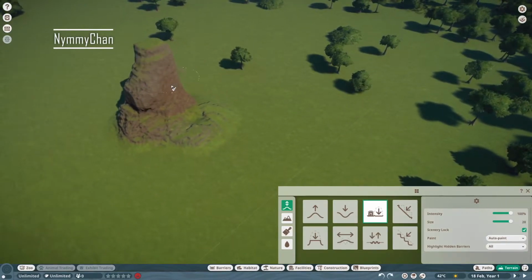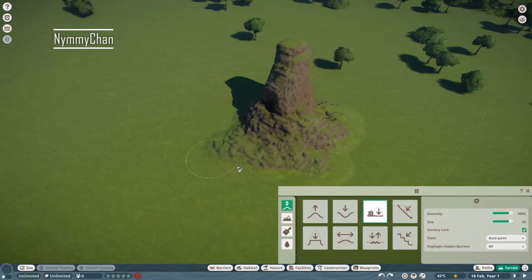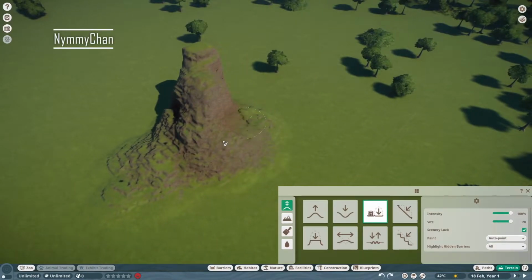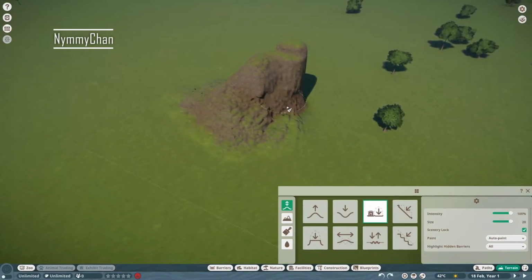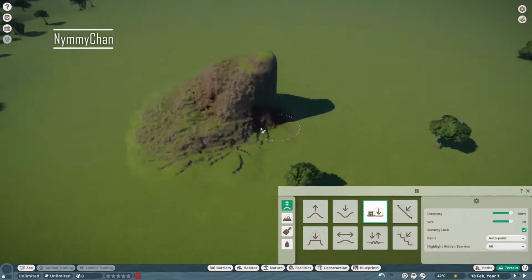Now this is all up to you. Whatever you want is your mountain. So perhaps you want a really big mountain. Perhaps you want a mountain that's massive. Perhaps you want a small mountain. That is all up to you. It's whatever you want. There are no mistakes here. It's your terrain.